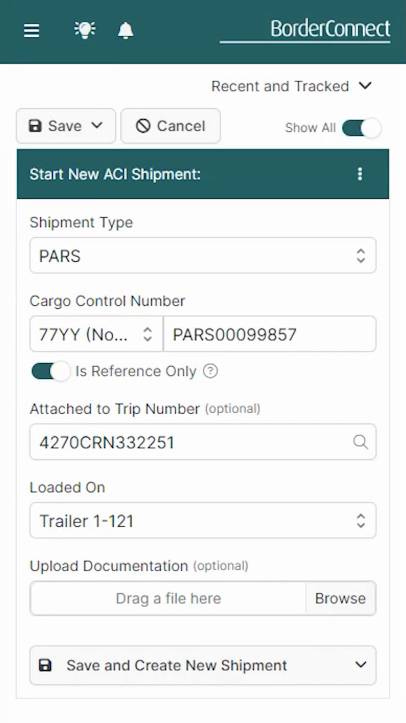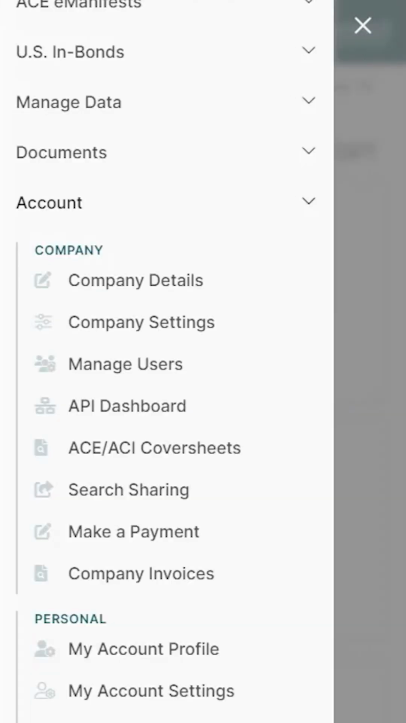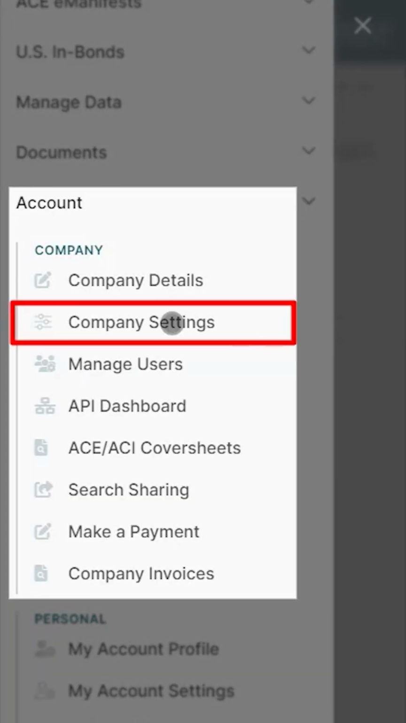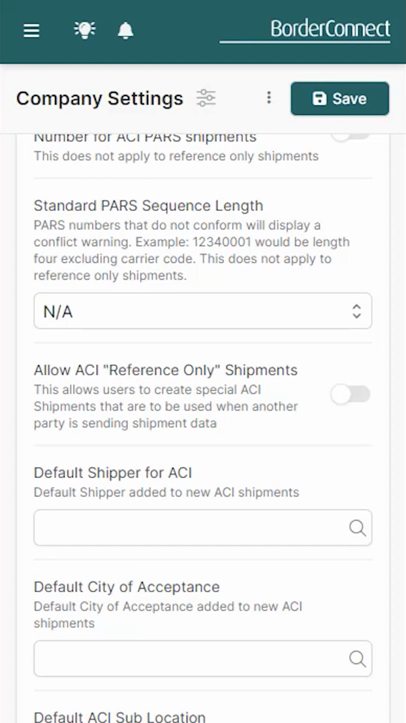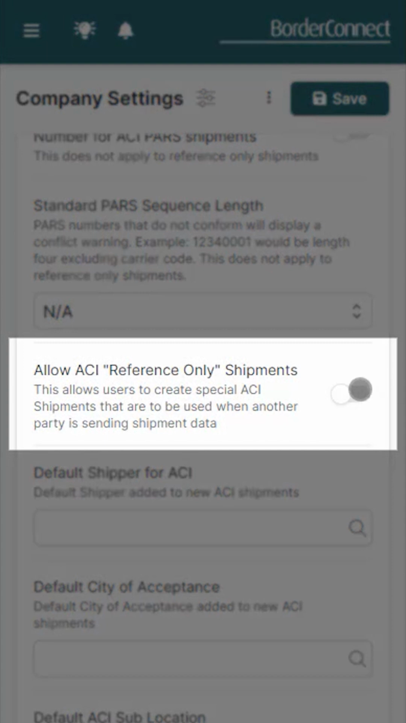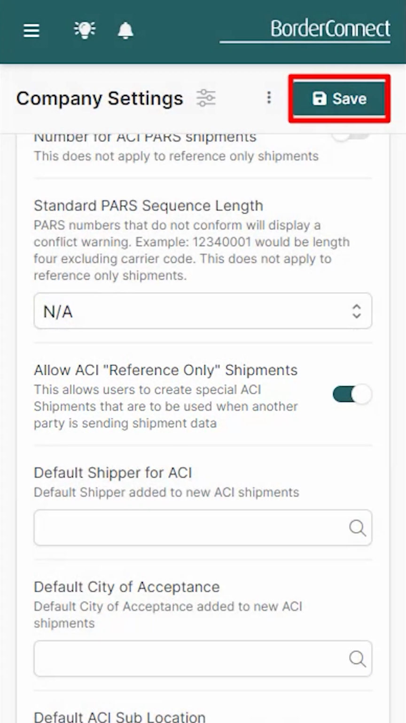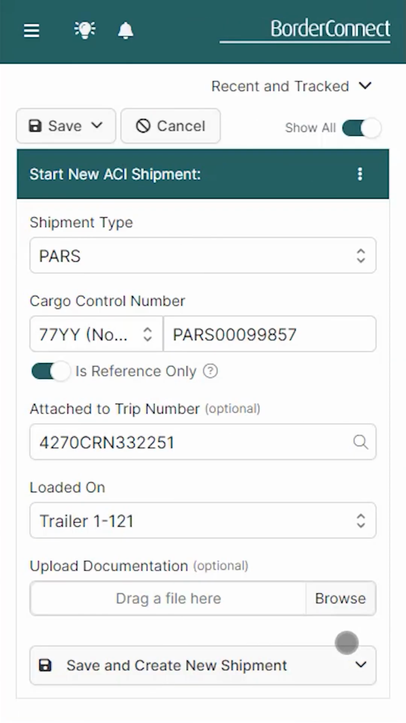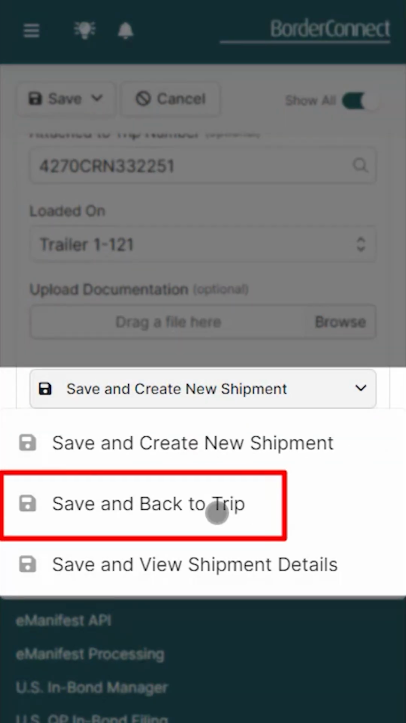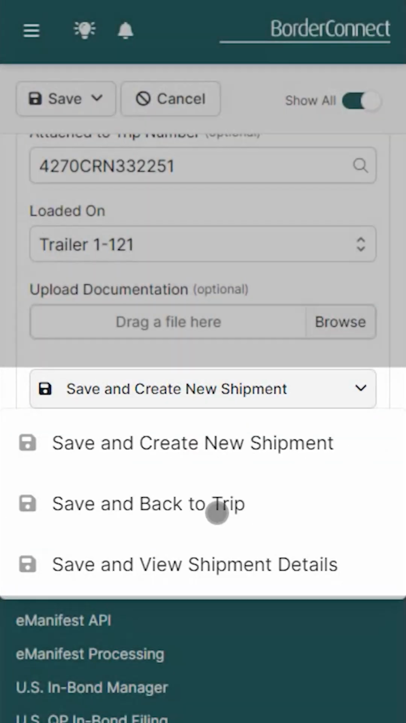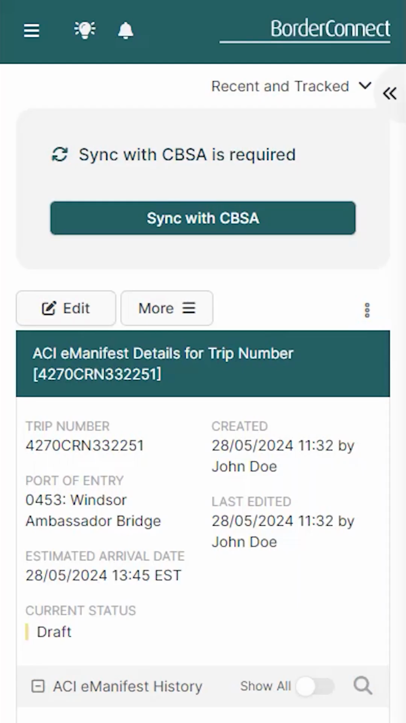If the Is Reference Only option doesn't appear after you enable Show All, you will have to enable this feature in the company settings page under Account. Then, in the ACI Shipment Settings section, you can enable Allow ACI Reference Only Shipments, and then tap Save at the top. Once the shipment's marked as a reference shipment, go to the bottom and tap Save and Create New Shipment. Then select Save and Back to Trip, where you're now ready to send it.